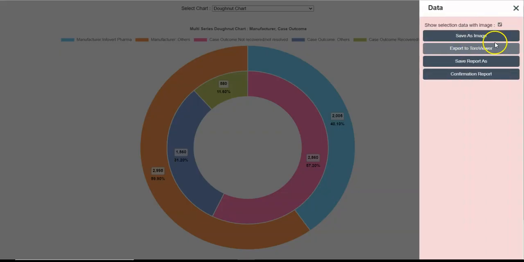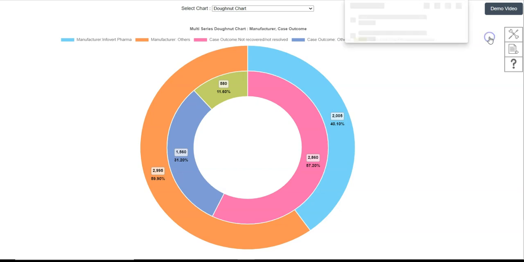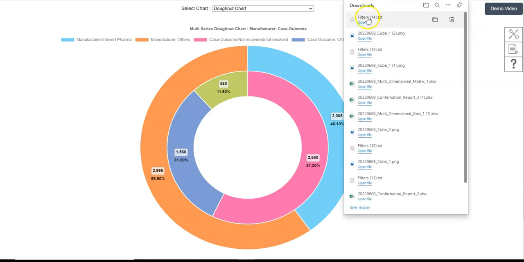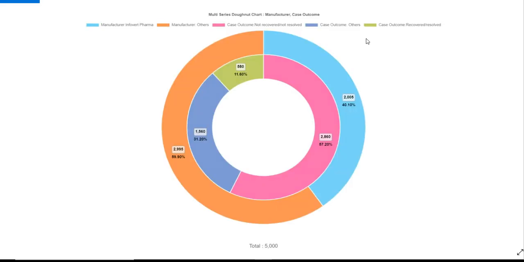There's also, you can save the image. If I click here, it will save the image, and it will also create filters file that I'll show you, but let's open the image first. So the image file is created. You can embed that, and you can send it, you can embed it in PowerPoint presentation, anything.